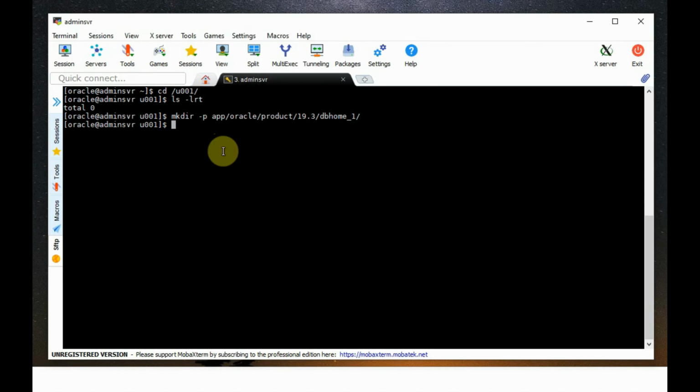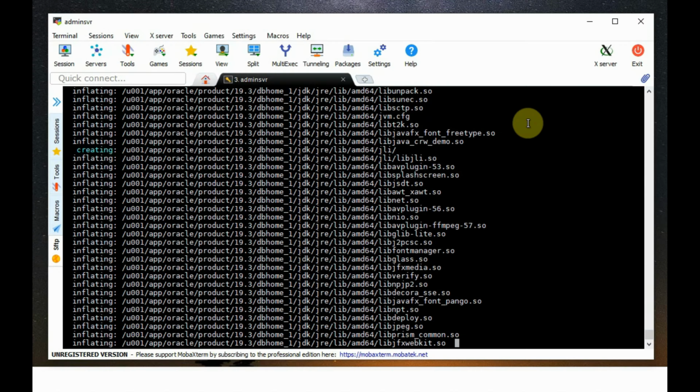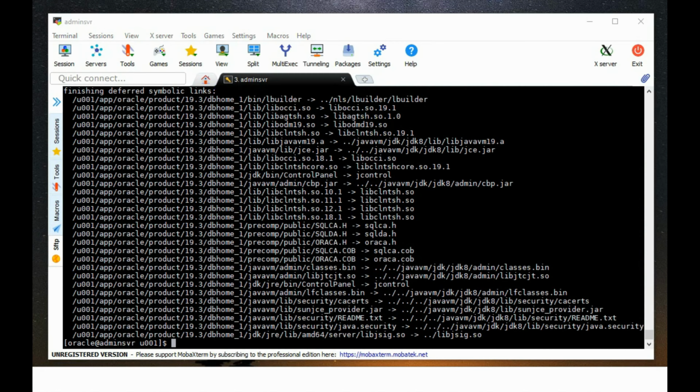Next, we will unzip the Oracle installation zip archive under this dbhome directory. So it will be unzip -o. This is the source location, that is under temp. We have copied this zip archive, and this will be unzipped under this dbhome_1 directory. It's going to take about a minute, and we have successfully unzipped the zip archive of the Oracle installer.